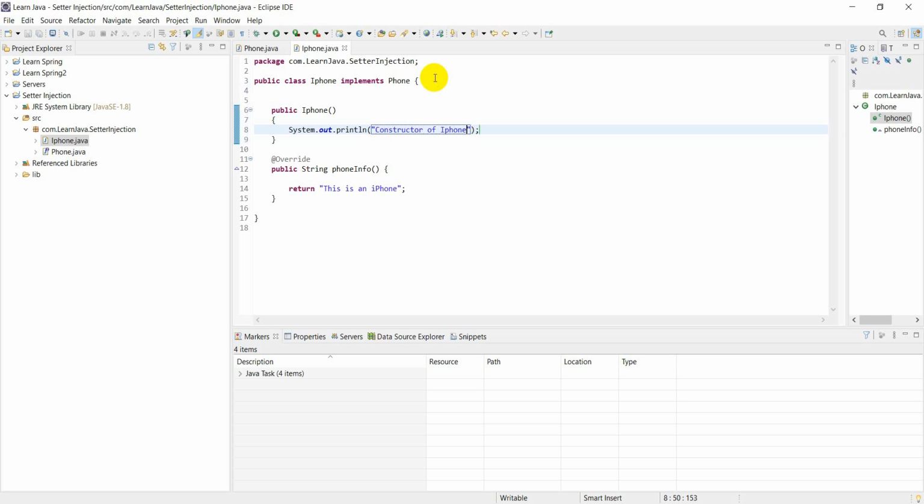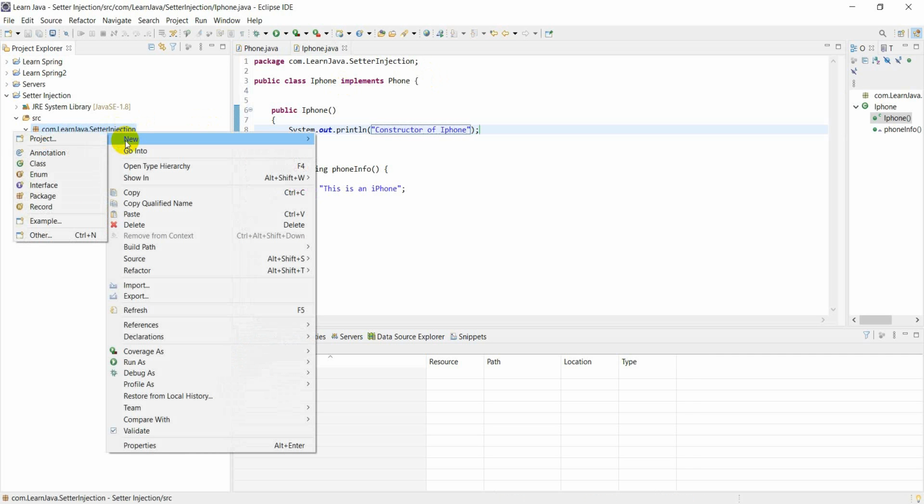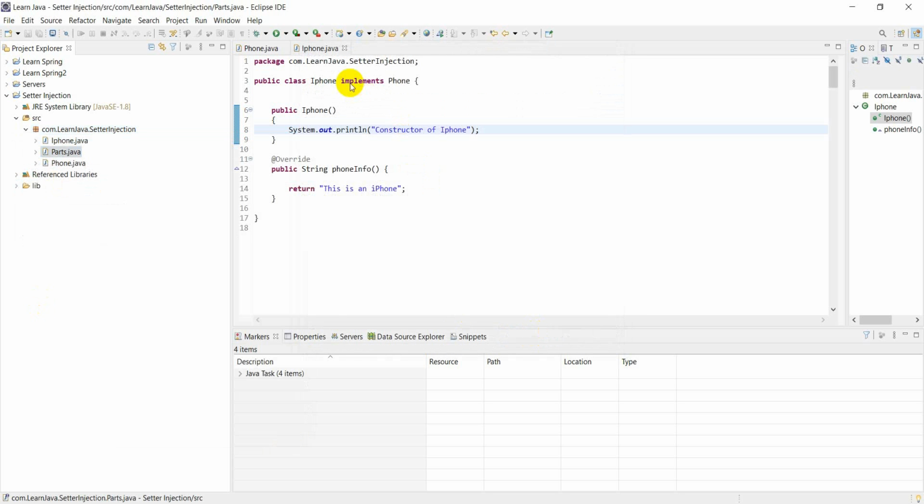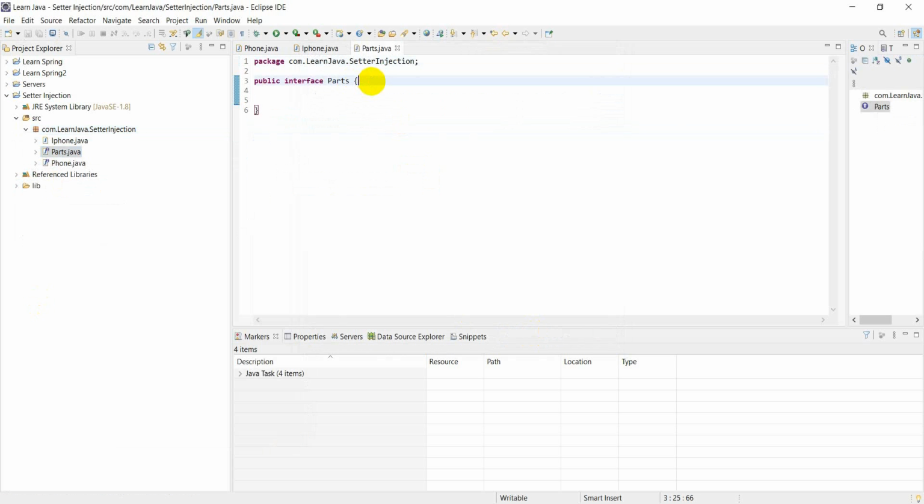A phone has various parts, so let's create an interface known as Parts. Right click on a package, go to new and choose interface. So let's create an interface and name it Parts. So we will also give a method name here, that is public String getParts. Let's go ahead and save this.